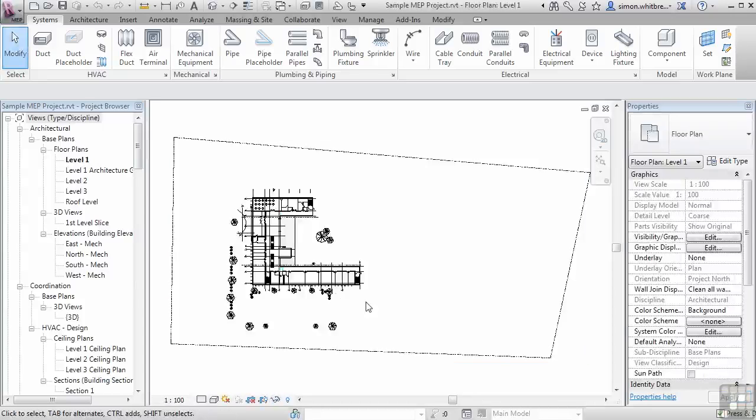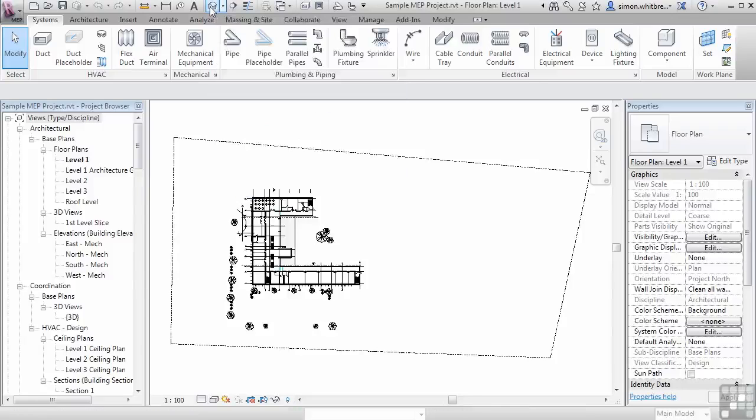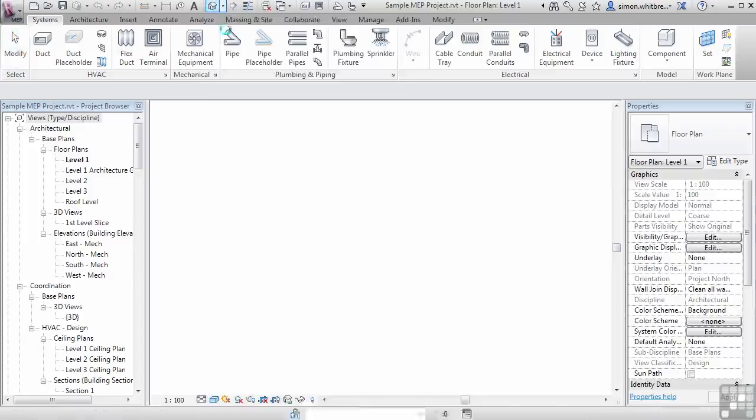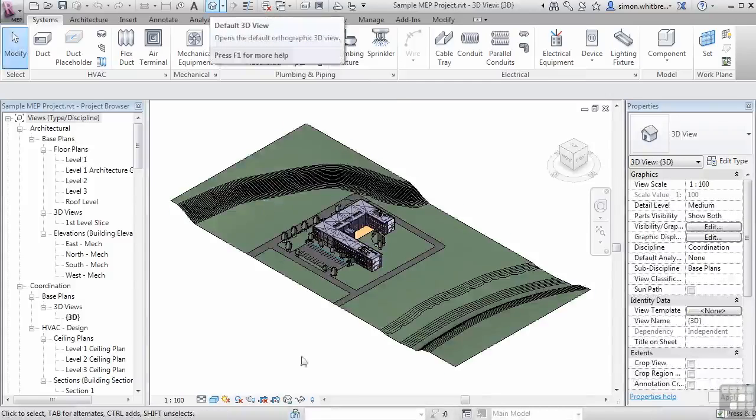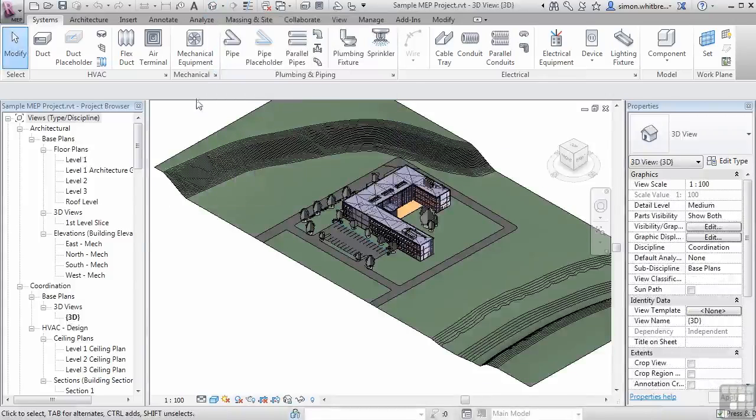Firstly, let's take a look at the default 3D view. Although I can see the default 3D view here in the project browser, I can in fact access it from the Quick Access toolbar without needing to find it in the project browser. Click on the default 3D view and it opens it. You can see that once it's opened, the view is actually highlighted in the project browser.